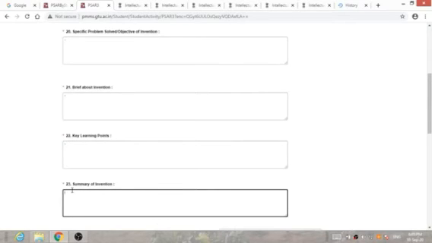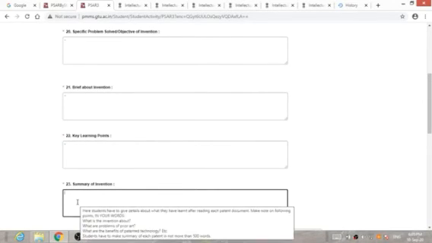Question number 23 is the summary of the invention. You have to give the conclusion of your invention in one paragraph, like what the invention is about, what the problems were before this patent arrived, and what the benefits of this patent are. Likewise, the summary of your patent you have to mention in question number 23.